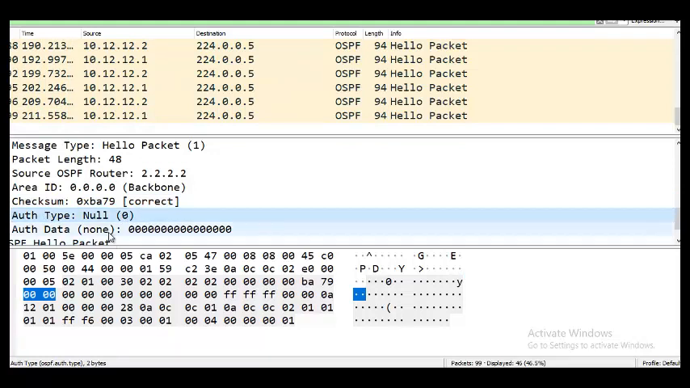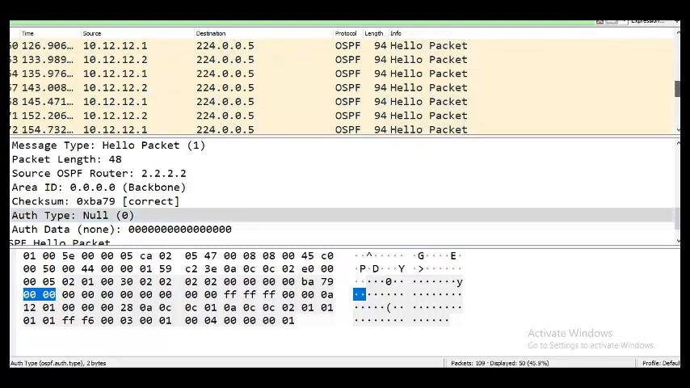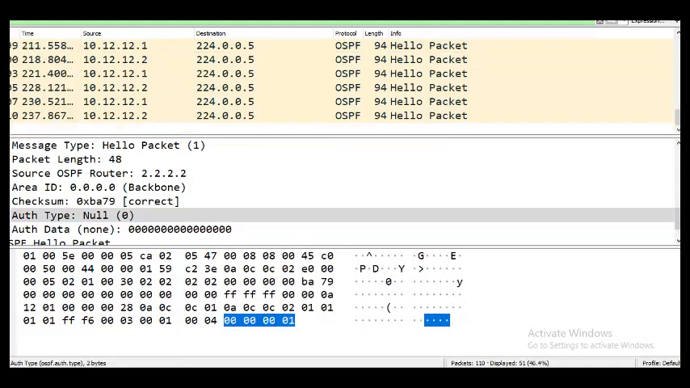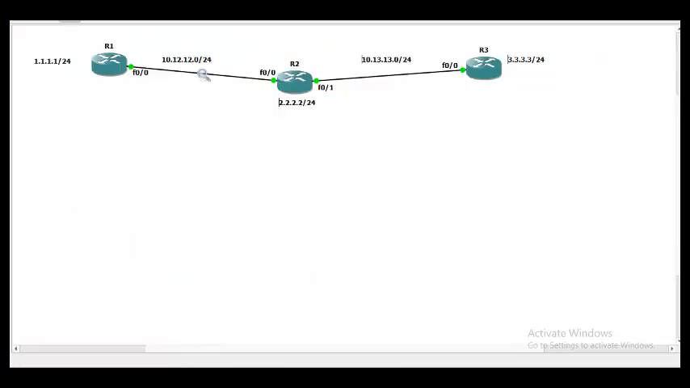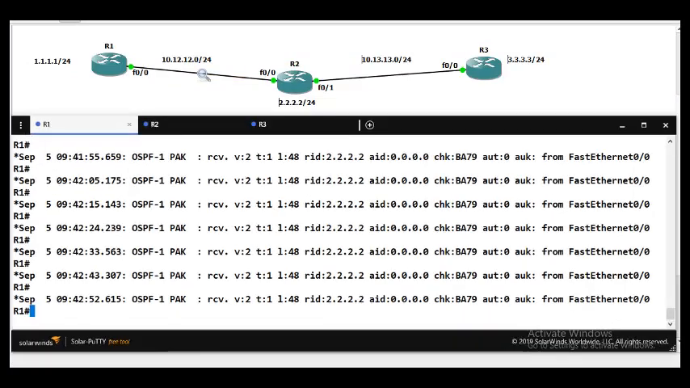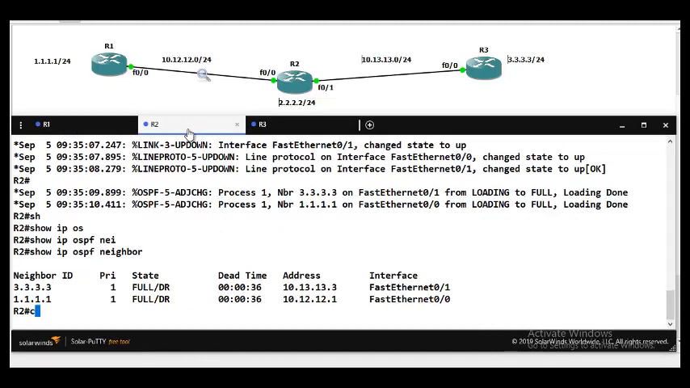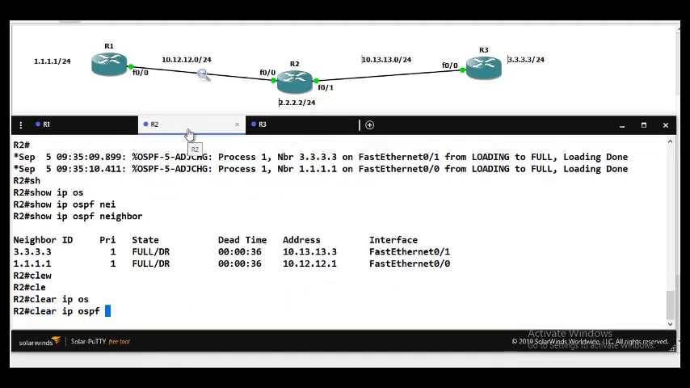Because it is null authentication, there won't be any authentication data. So the authentication type is null by default. And this is also a type 0 authentication. Both sides, the type should match. Wait, let me go and refresh OSPF neighborship now so that I can show you some update packets. I'll go to router 2 and I'll clear ip ospf process.